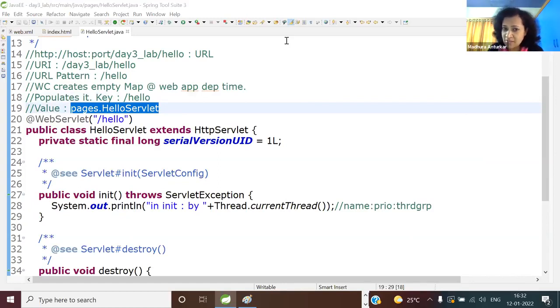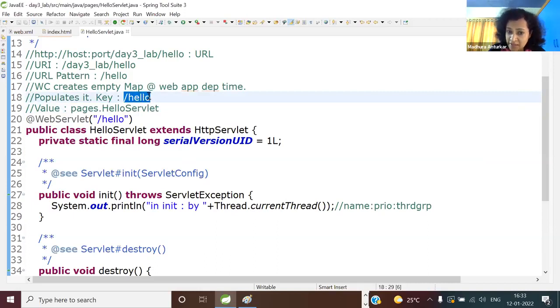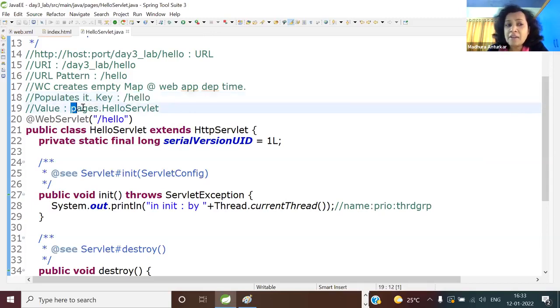You understood, guys, what I said? Somebody was telling me mapping. This is what I meant. I hope this is what she meant. So the incoming request ends in /hello. Your web container takes that URL pattern as the key and finds the value. So which is the value it will find? The fully qualified name of the servlet class.